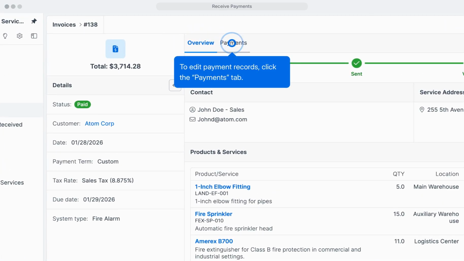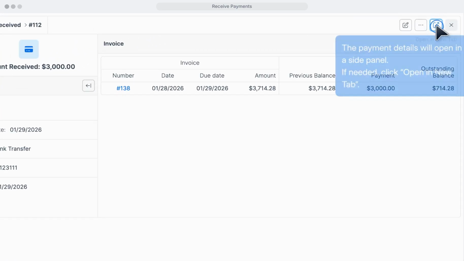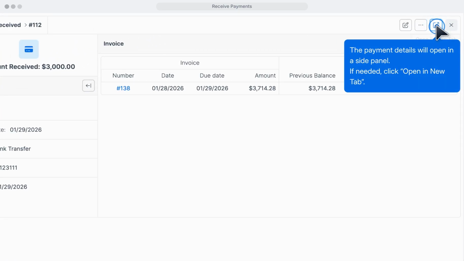To edit payment records, click the Payments tab. Click the payment number to edit the record. The payment details will open in a side panel. If needed, click Open in New tab.